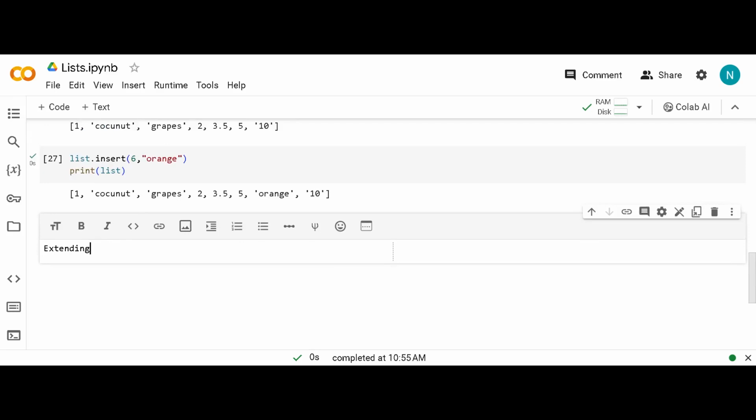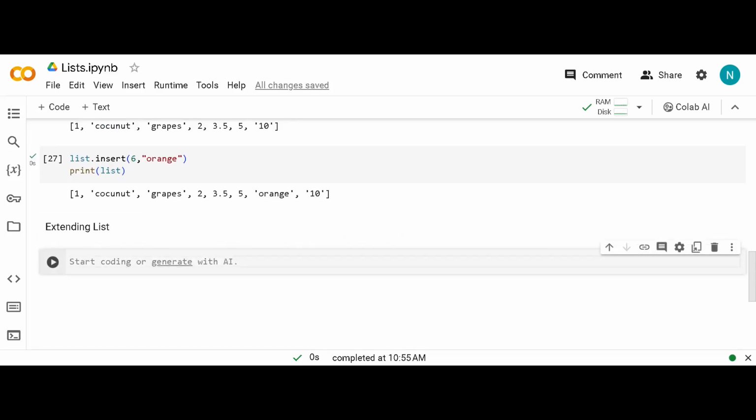Extending a list. Now let's see how we extend lists. So what we'll do, let's take list 1 equal to some list values, suppose apple, then let's take small values, banana, then suppose coconut. Okay, these are the things we have.